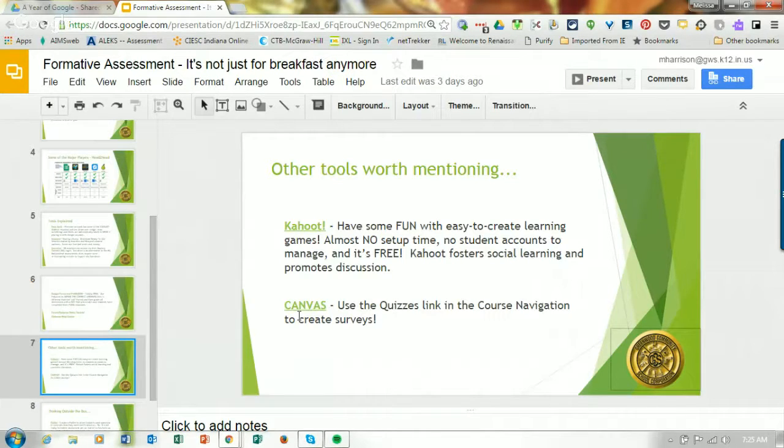Right now, middle school and high school teachers that are using Canvas, don't forget you can use quizzes from the course navigation. In your course, create a quiz and you can create what's called a graded survey. You can use that tactic for formative assessment as well, and that's all housed within your Canvas environment.